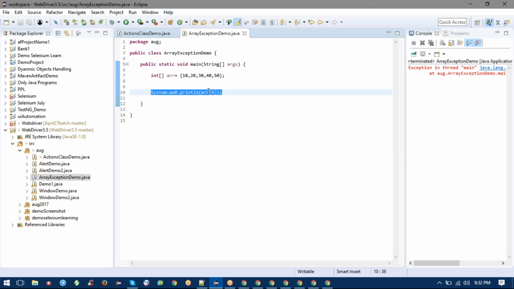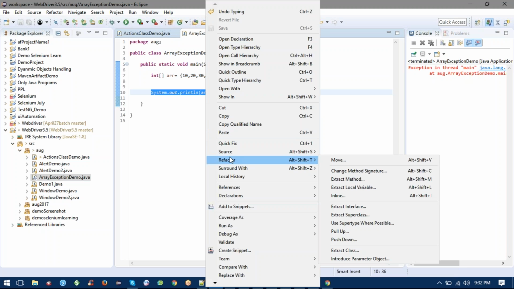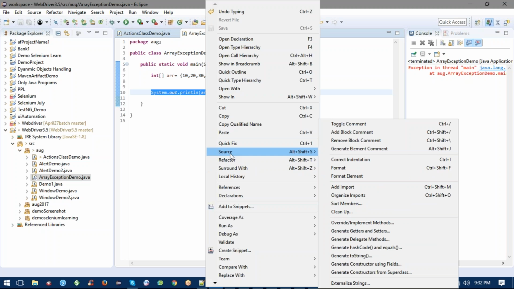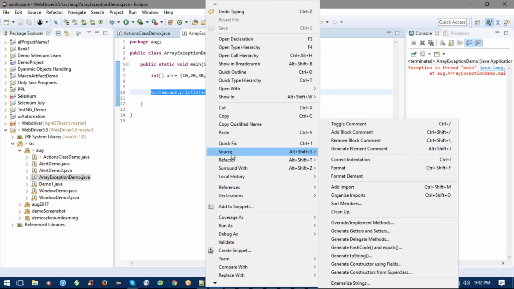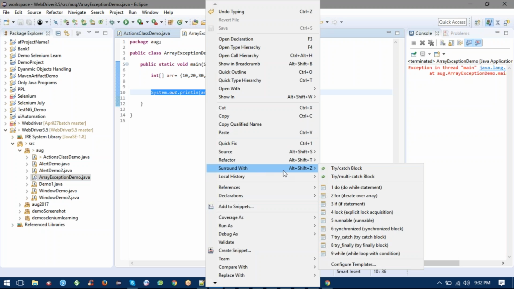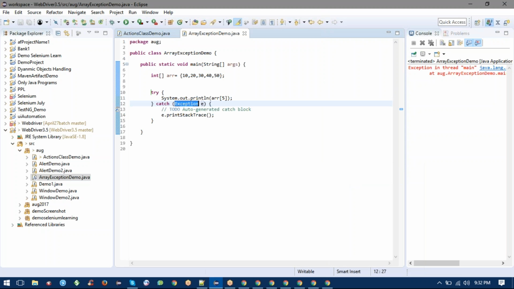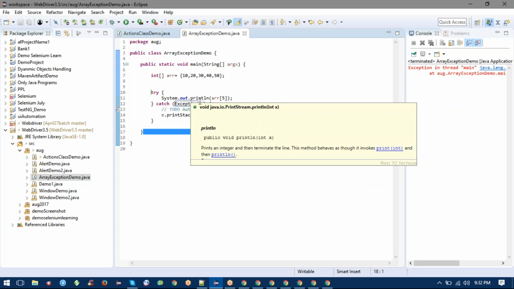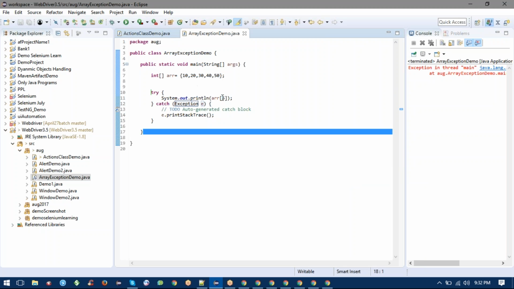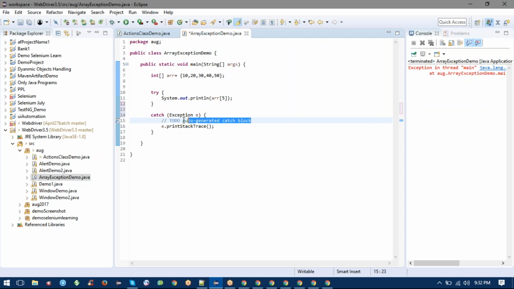Just select the code, right click on it, go to surround with. Its option name is surround with, and try multi catch block you can put over here. Like only single is coming, so that is also fine. And what will happen if any exception will occur? Let me remove this.